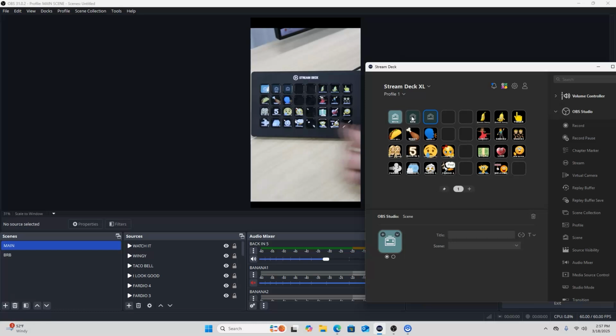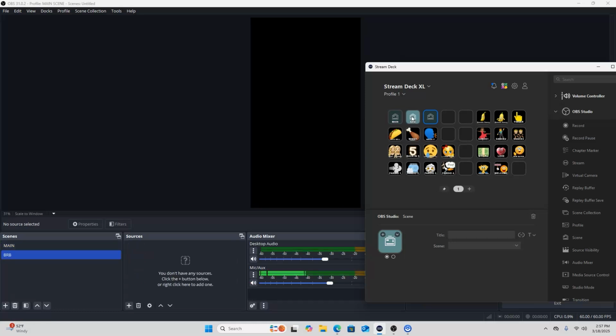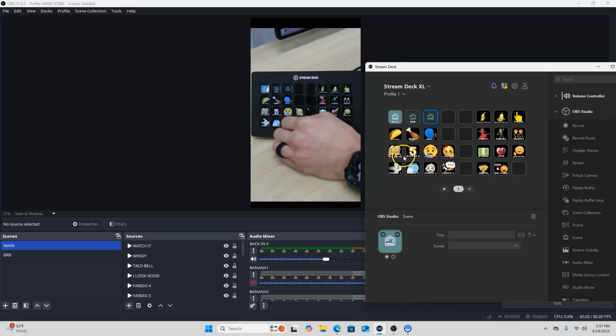So you'll see on here, if I press the scene button, we don't have anything set up in our Be Right Back right now, but I'll swap to that. The screen will go black. That's supposed to be a scene here. We're going to set that up in a second and go right back to our main scene just by pushing these buttons here.